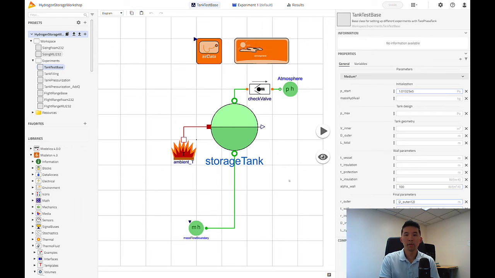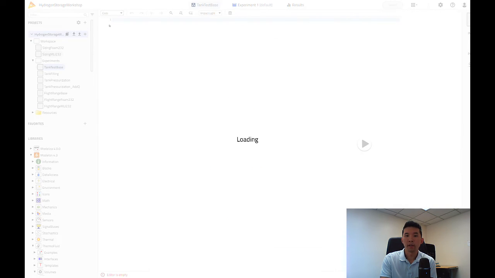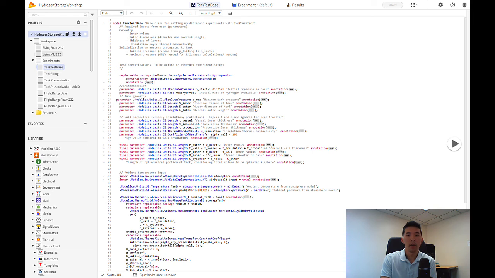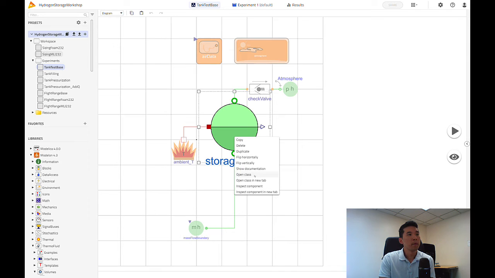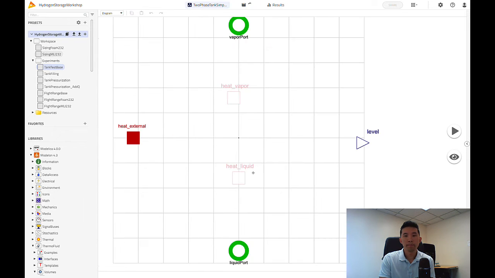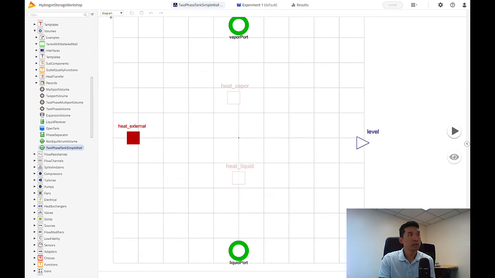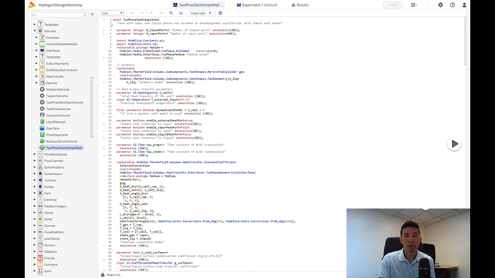The test bench is set up to simplify the parameterization of the tank geometry and the system initialization with these top-level parameters. For more advanced customization, we provide access to the underlying code. Any changes to the model from the graphical user interface are reflected here. And for each of the component models, like this tank, if we were to open this tank model, each of these also expose their code layers as well for inspection.